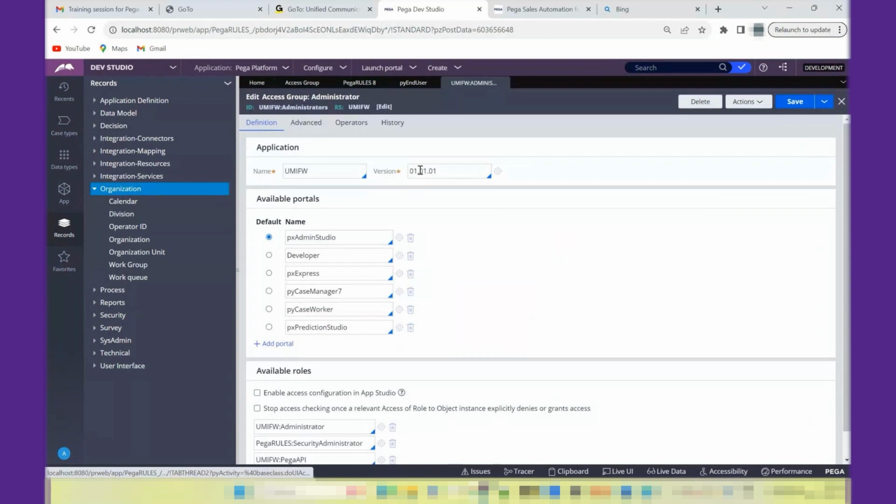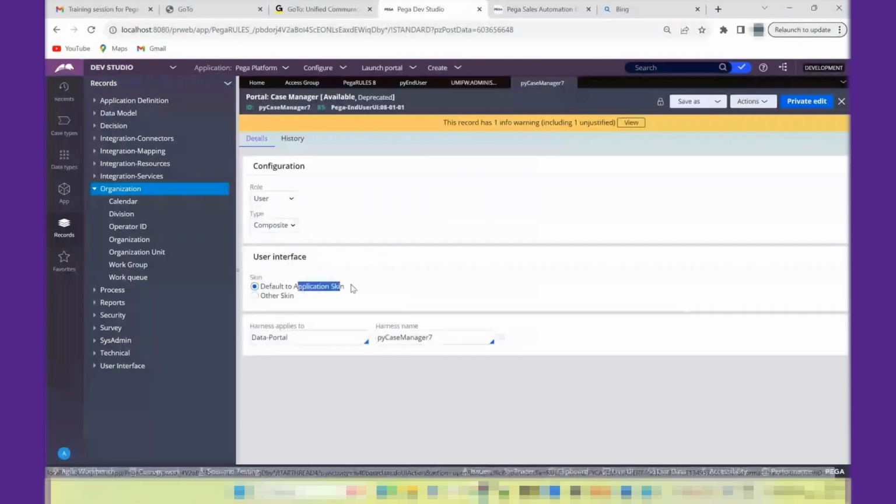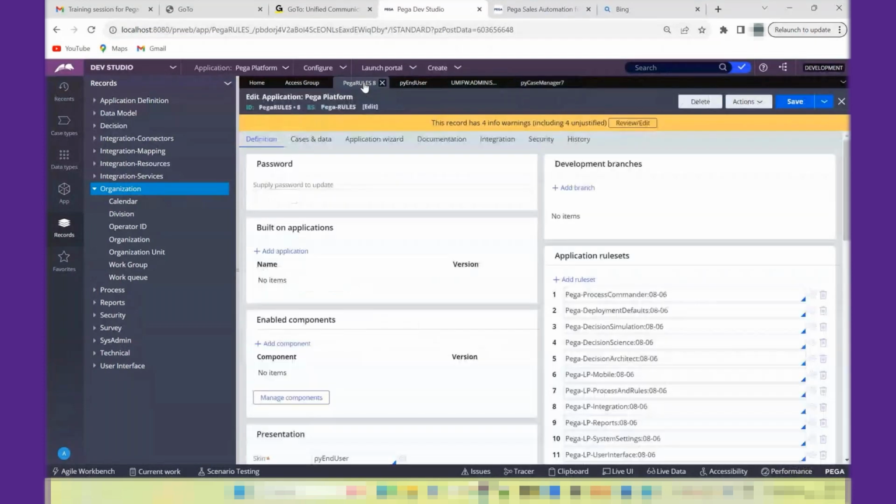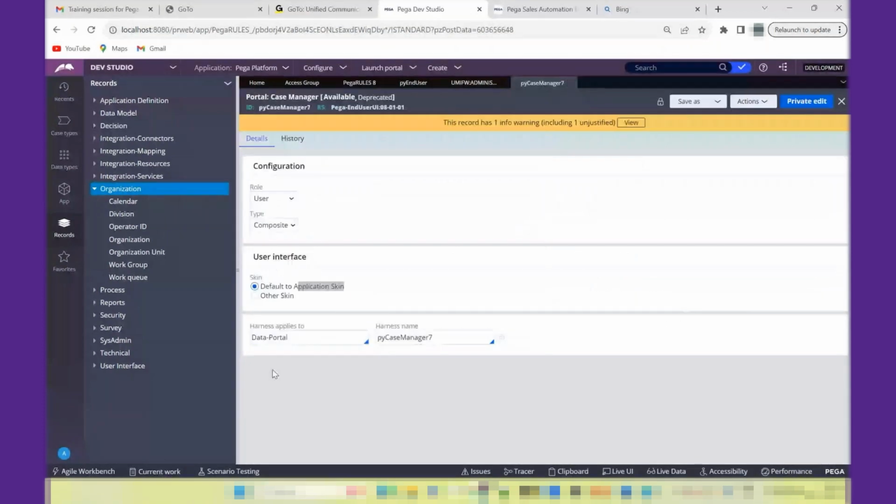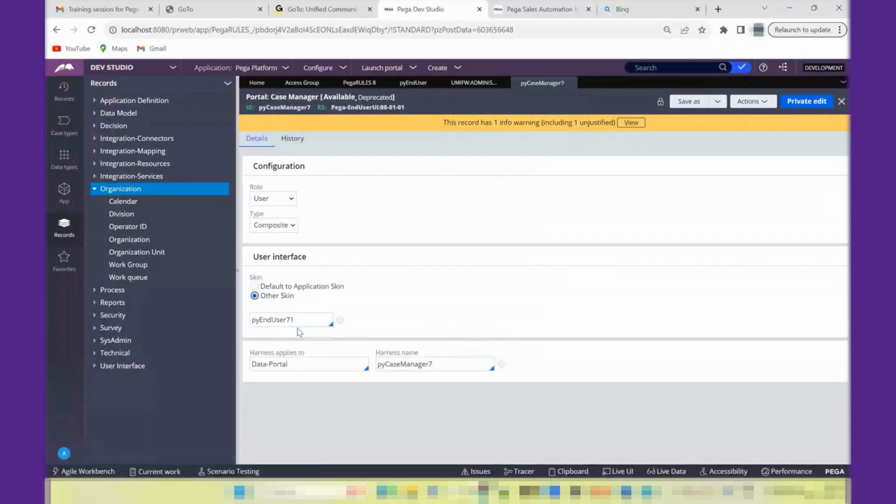PY case manager 7 is a portal. So here also you can see default to application skin. If you want to use the same skin which is defined in the application, whatever the default skin which is pointed, you can use this option, default to application skin, in the portal. If you want to customize with another skin, you can always select some other skin here. So you can define different skins and provide that skin over here.